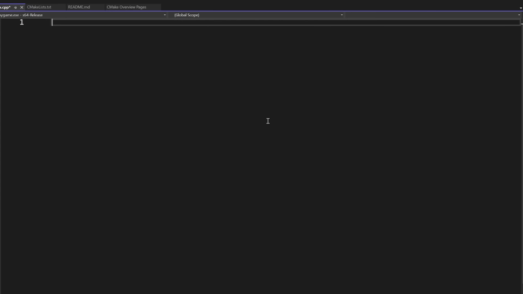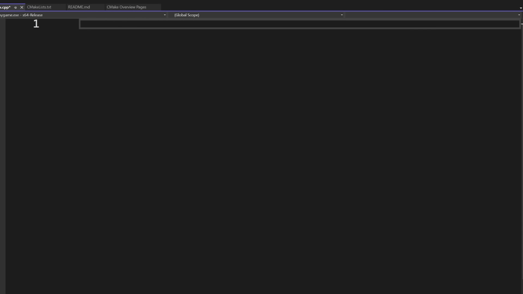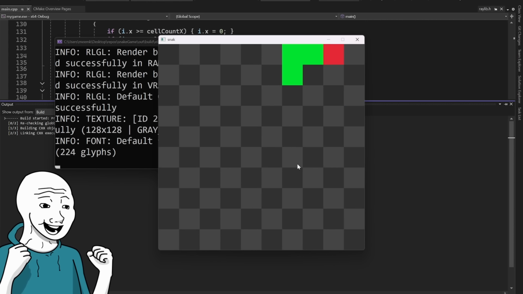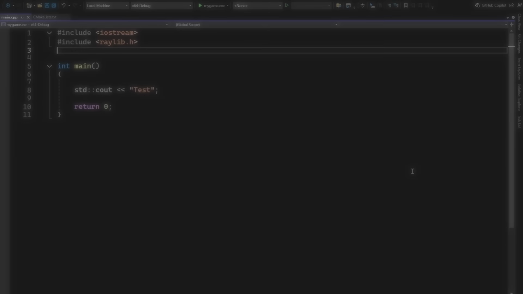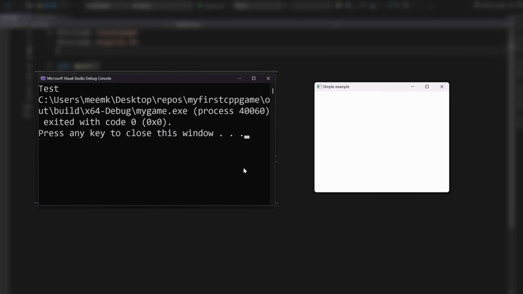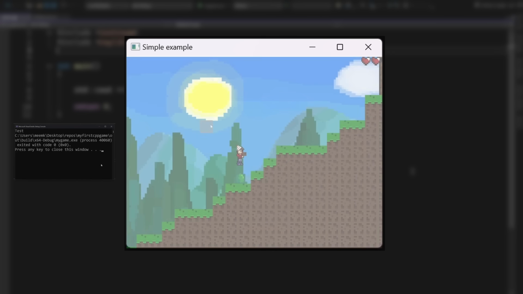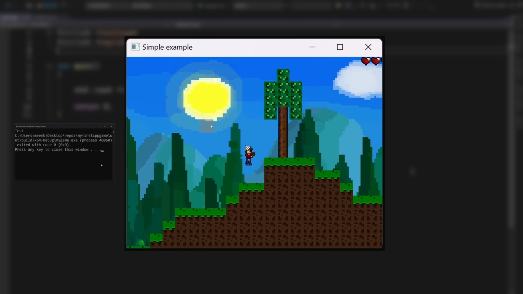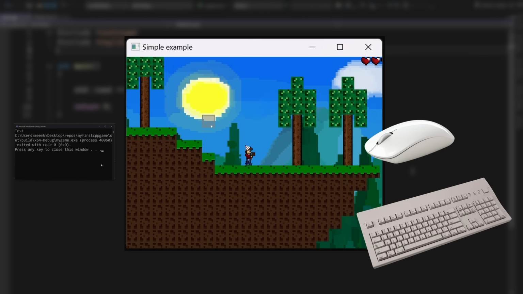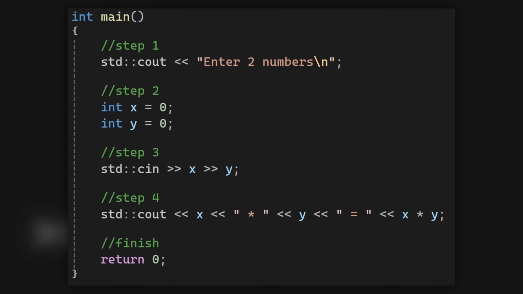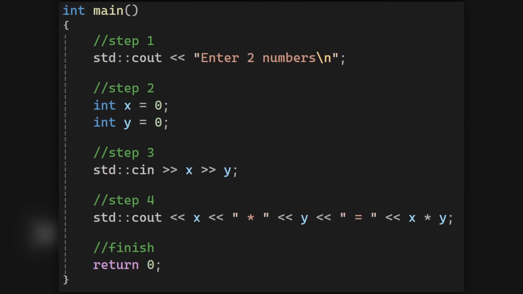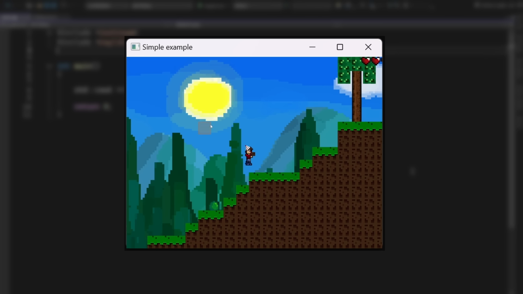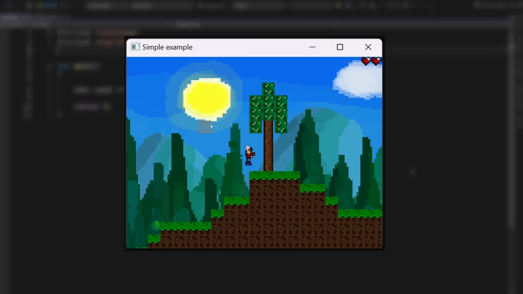So delete the content of the main file, so we can start from scratch. I know you can't wait to start coding, but we just need to quickly cover some theory about how coding a game works. Making a graphical application is a little bit different than making a console application. For a graphical application, like a game, you want to have this window, and you want it to respond to your inputs. So while a console application is usually written very linearly, you do something and then the application closes, a graphical application has to remain open and update according to your input.